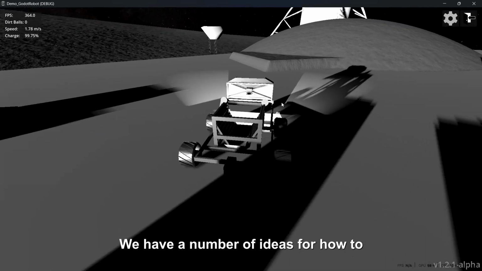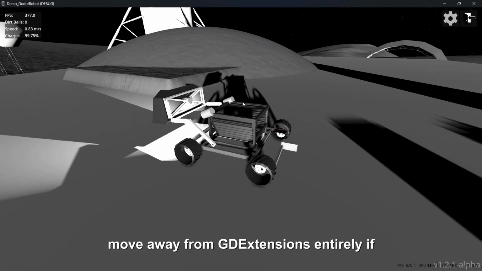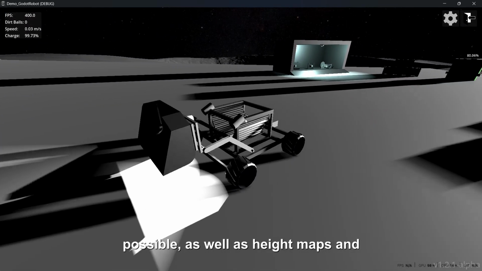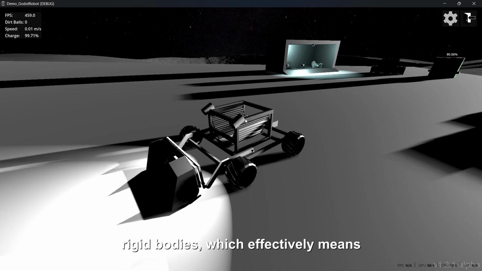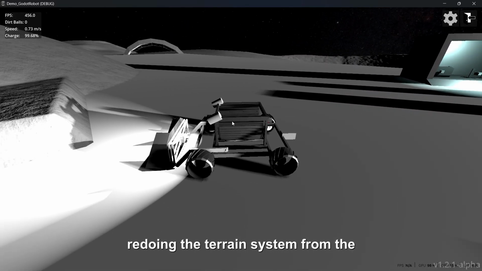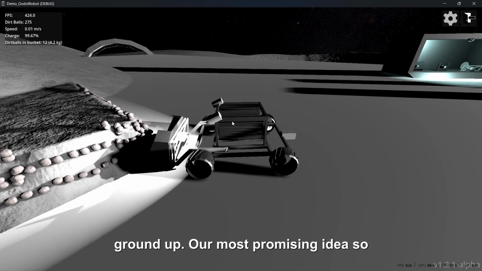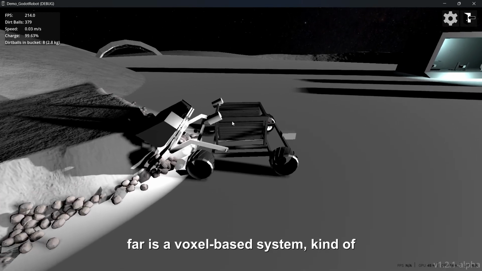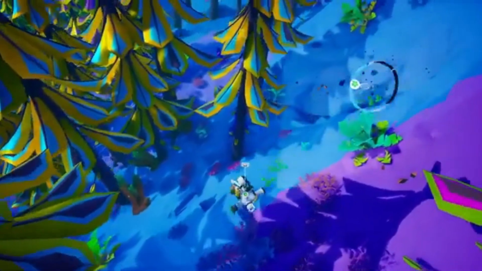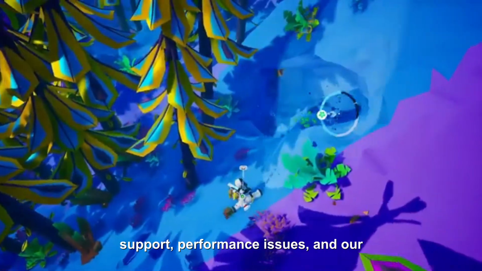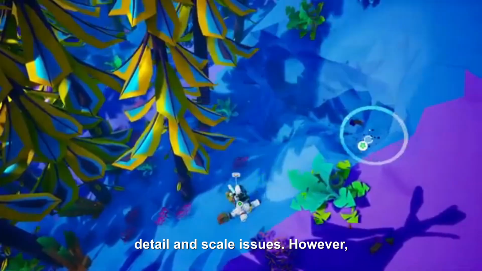We have a number of ideas for how to improve our terrain system. We want to move away from GDExtensions entirely if possible, as well as height maps and rigid bodies, which effectively means redoing the terrain system from the ground up. Our most promising idea so far is a voxel-based system, kind of like you can see in the game Astroneer. This would fix our lack of overhang support, performance issues, and our detail and scale issues.